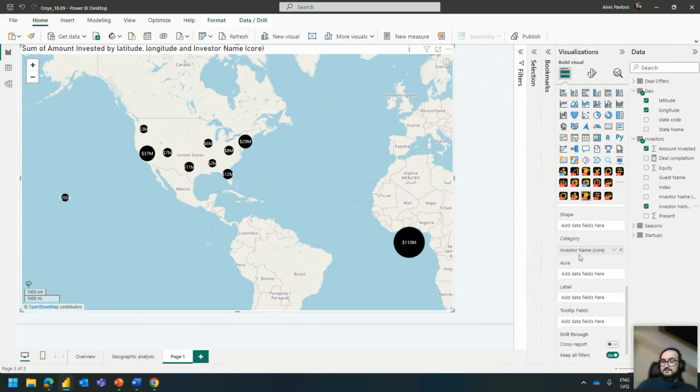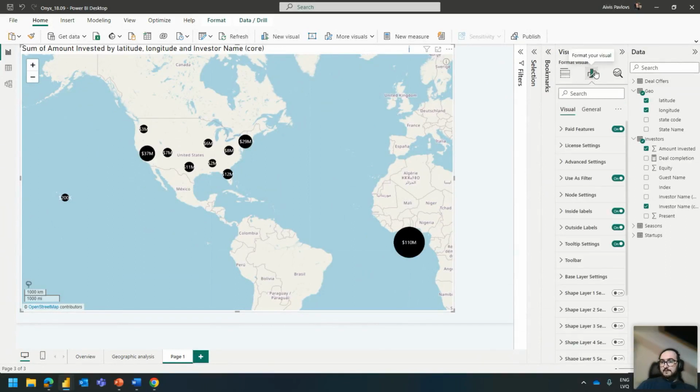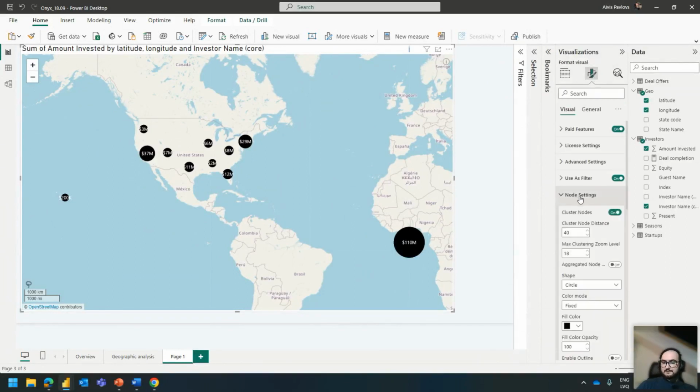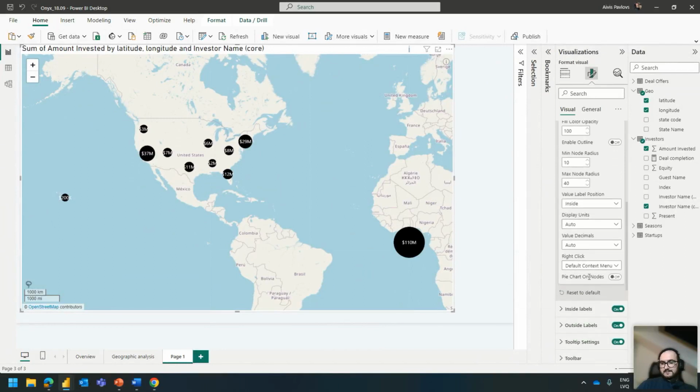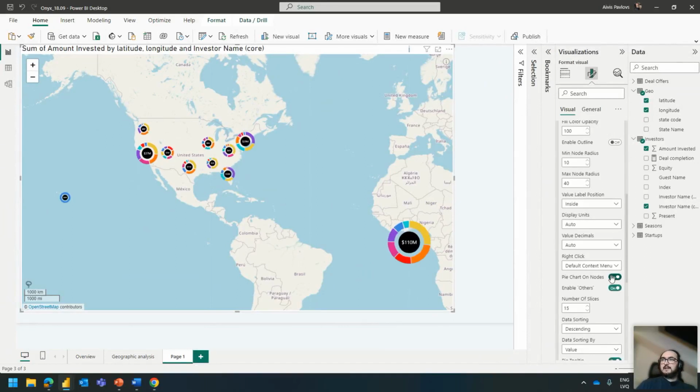You can see when I first drop it in, nothing really happens. Why is that? Because if I go to formatting options, node settings, and scroll down a bit, you can see that pie charts on nodes are disabled by default. So you have to enable them. Once you enable them, you can see these pie charts are being drawn.